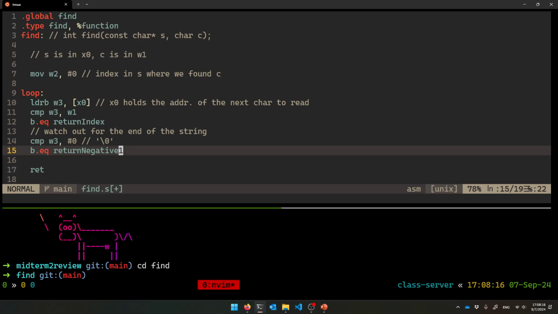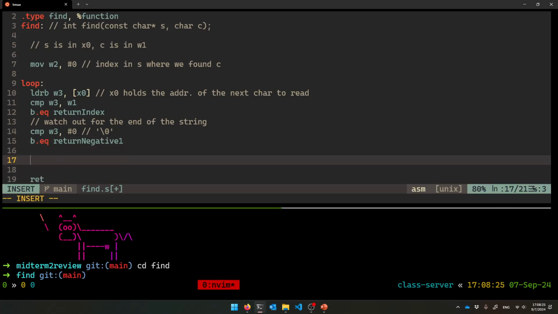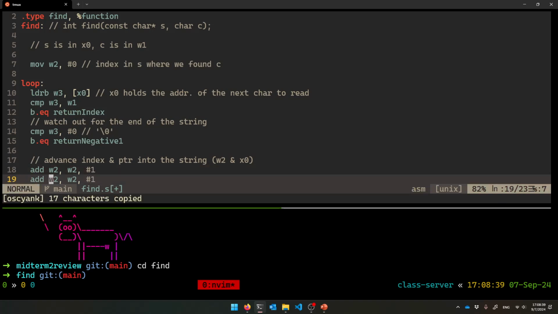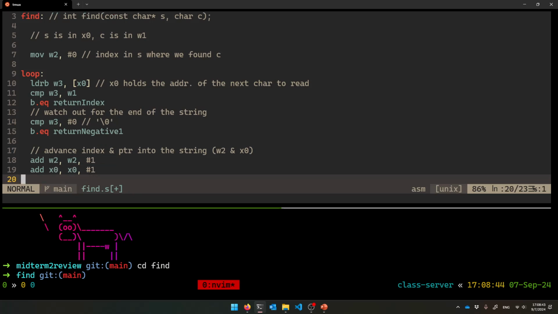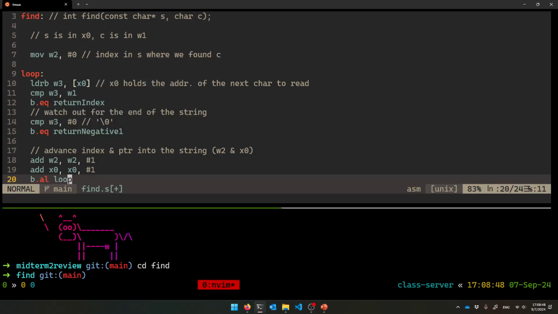Otherwise, if we didn't return our current index, or didn't return -1, we're going to keep looking in the next index. The next index is one more than the old one, so we'll add into w2. So advance the index and also the pointer into the string. So w2 and x0. I'll add into w2 the number 1, and I'll add into x0 another byte to look through. All right, and I'll just keep on going. BAL to the loop.